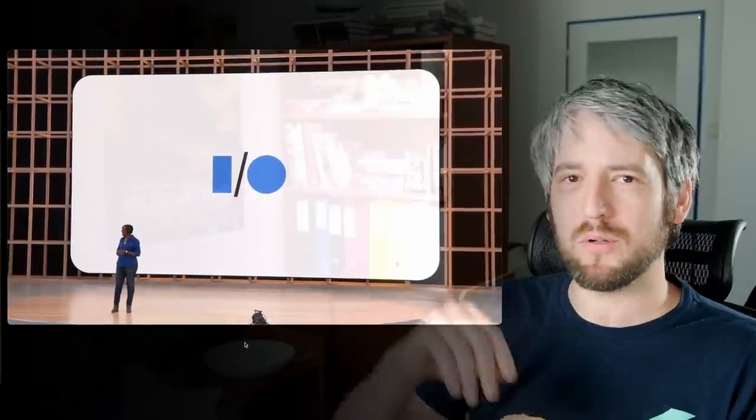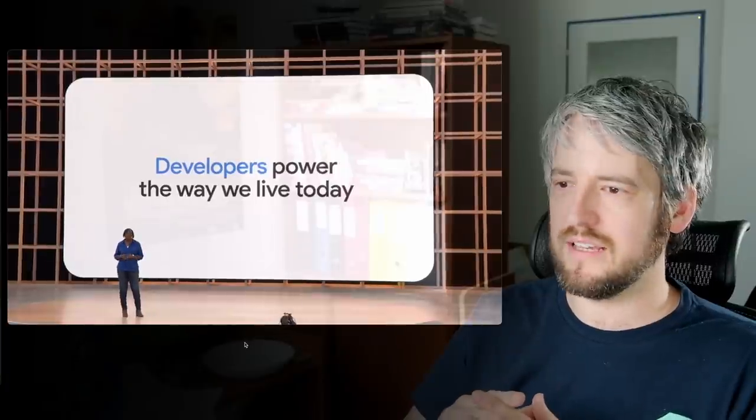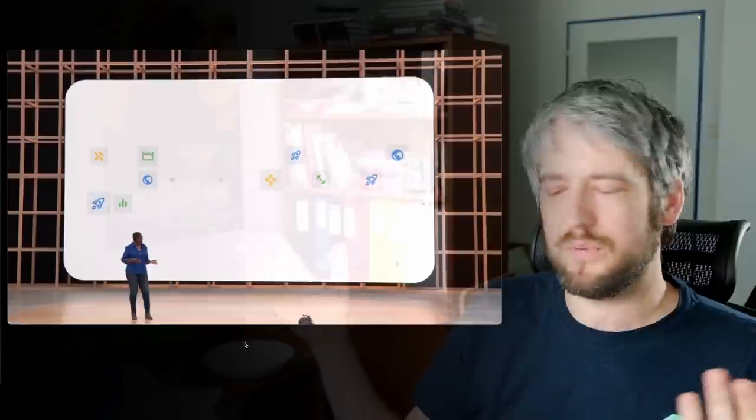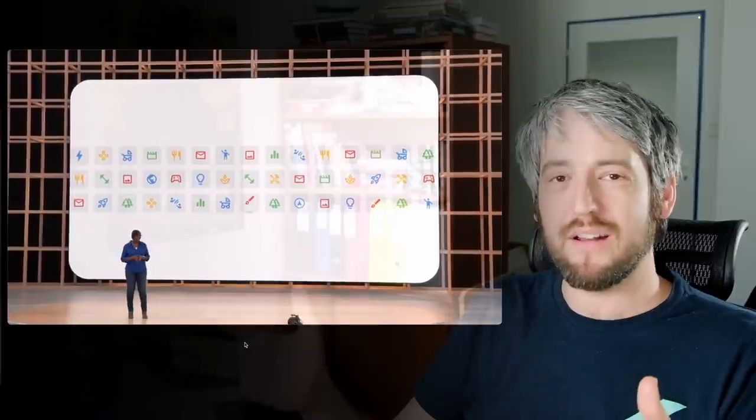I love the fact that this takes place in Shoreline Amphitheater again, because I remember Google I/O back when it was in Moscone Center, where you have all these corporate events, and that's just a corporate conference center, right? Shoreline Amphitheater is a history-induced place where there are rock concerts when there's not Google I/O, and it's outside and it's really nice. So I'm glad that they were able to come back to that anyway.